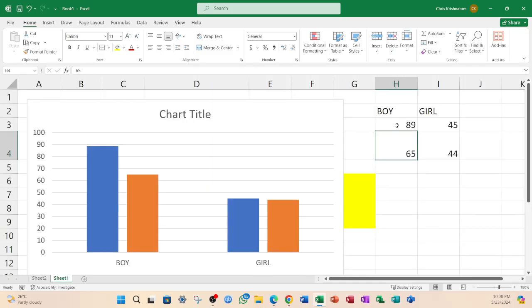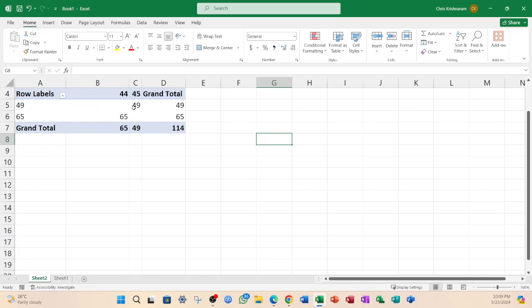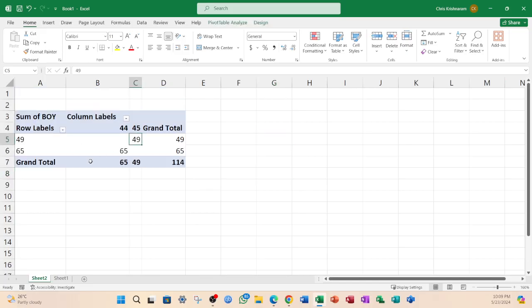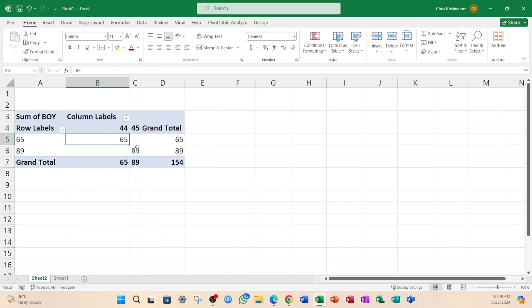So if you notice, I changed this boy value from 8 to 9. However, this pivot table here did not change. I still have a value of 49 here. So how do we update a pivot table? To update a pivot table, you have to right click on it and select the refresh option. That's going to update the value in the pivot table.